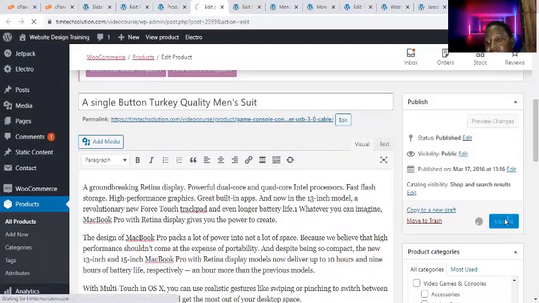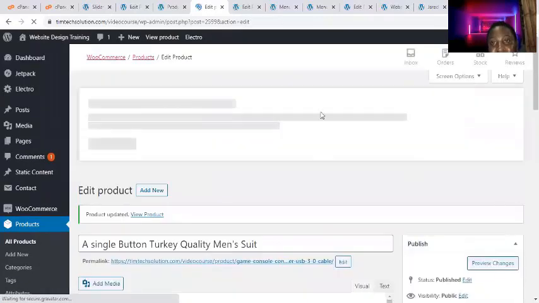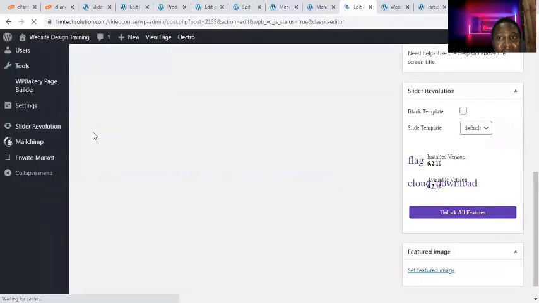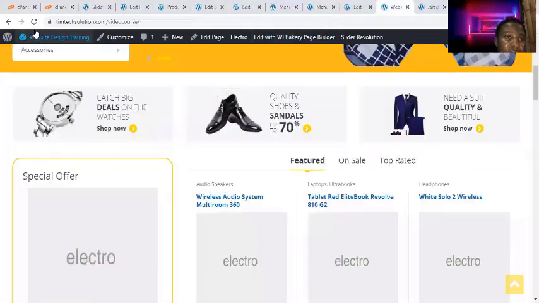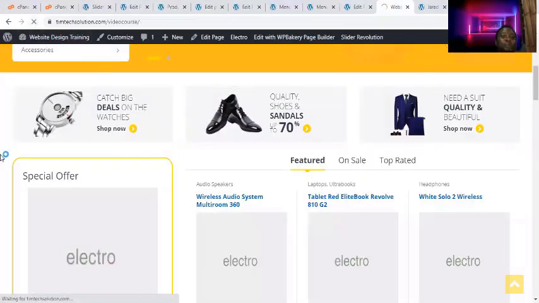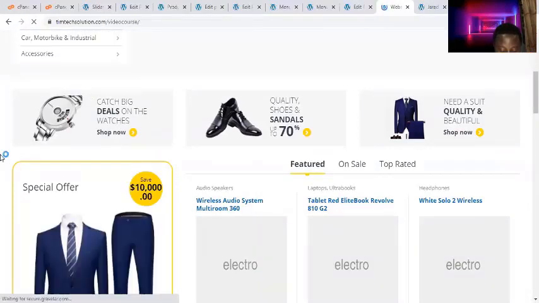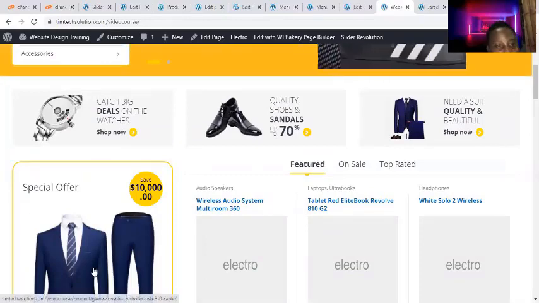Now we just click on update, and that gets changed as we go back to our front page to preview and see if the change we seek has been effected. Let this load out for us. Okay, so this is the page we are looking at. Let me refresh this. Okay, good. Special offer.